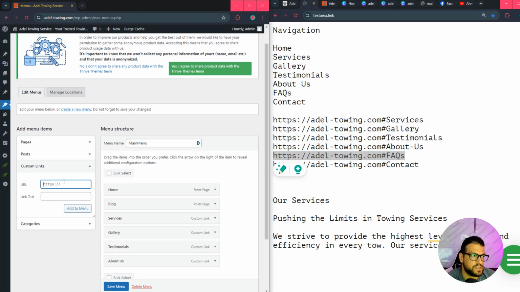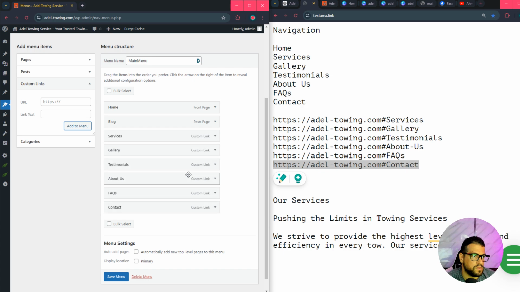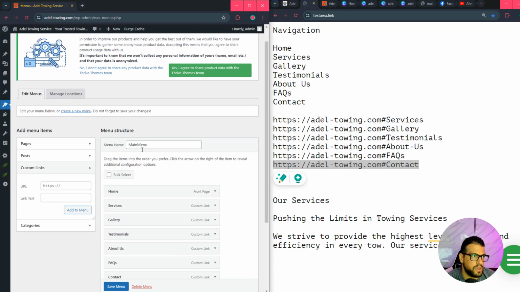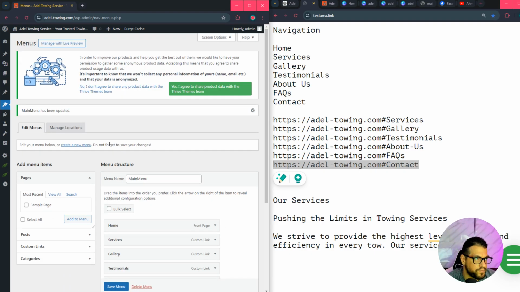The facts are going to be facts, without the hash, of course. And the contact is the last one. So we add contact. All right, add to the menu. You can move the blog to the last one. All right, so these are the main sections. I'm gonna click here display location for this main menu to be primary, and click on save.